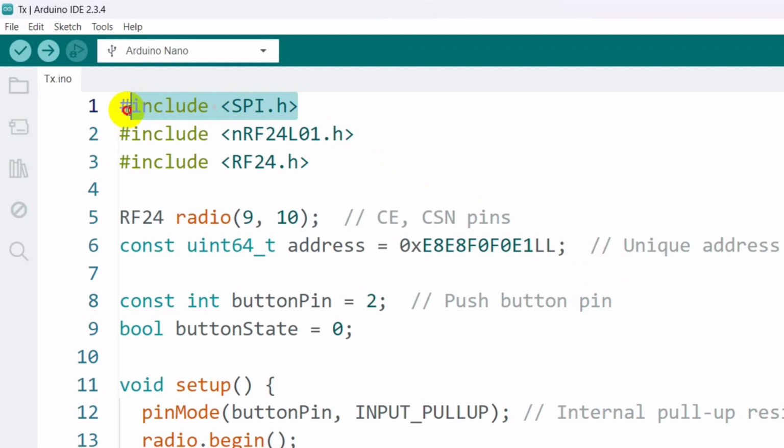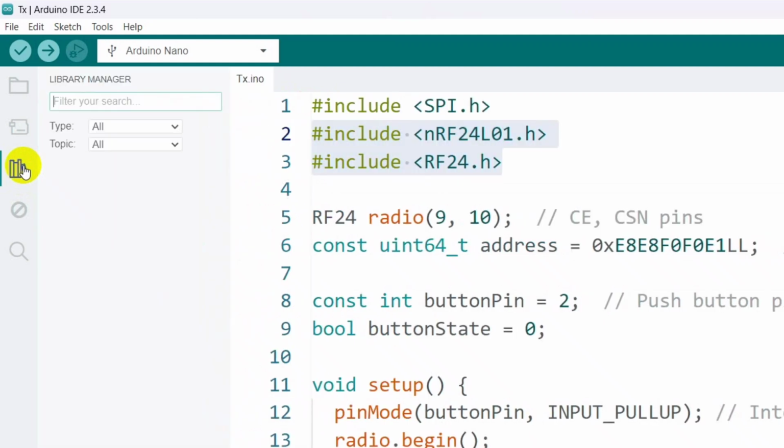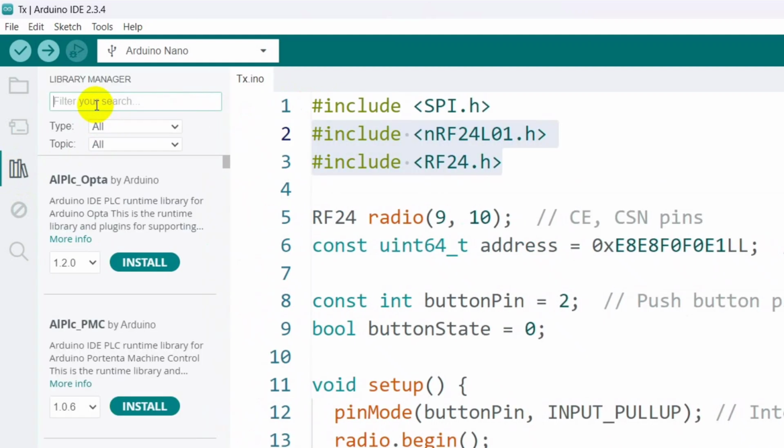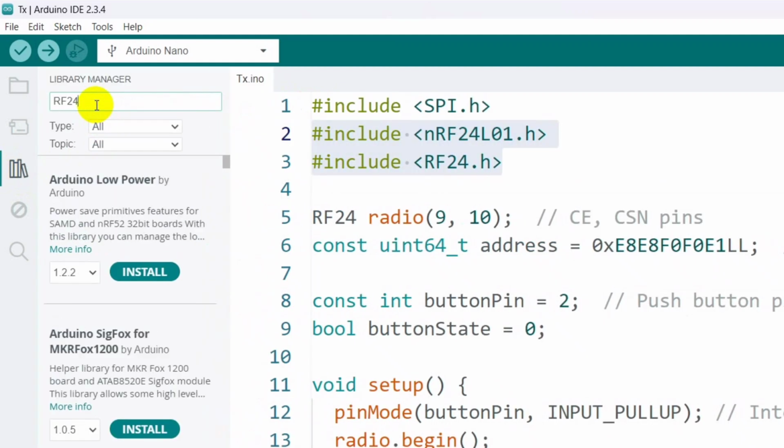Let's come to the transmitter code. First, include the SPI library. These libraries provide functions to control the NRF module. You have to install the RF24 library from the Arduino library manager.